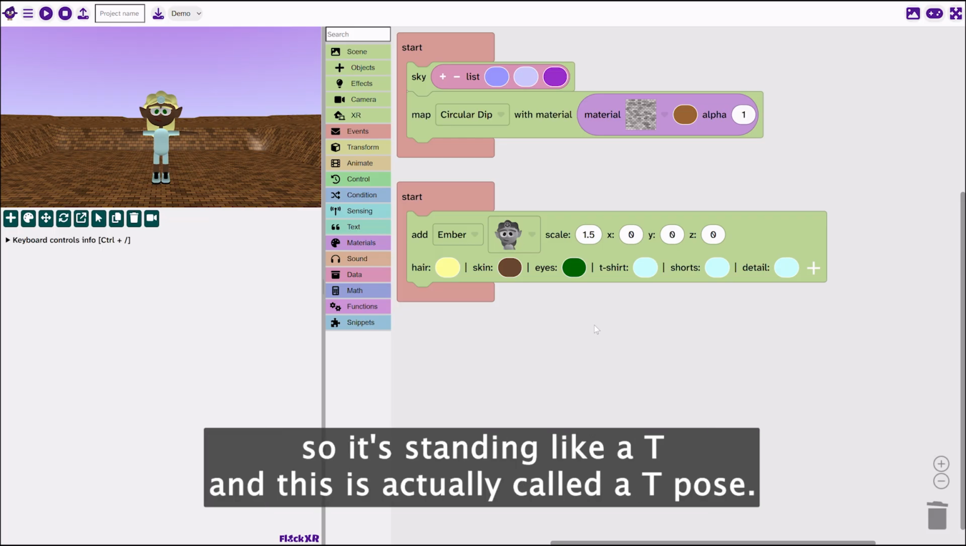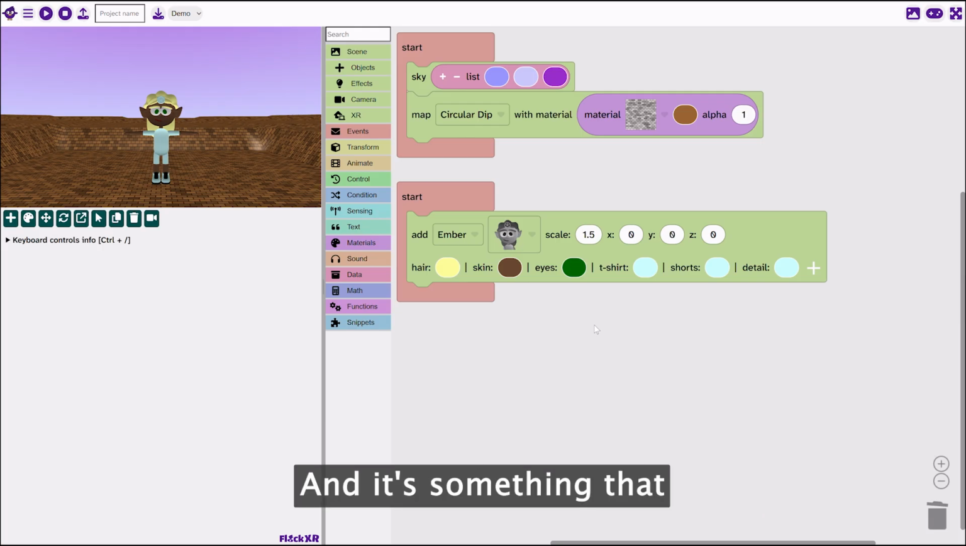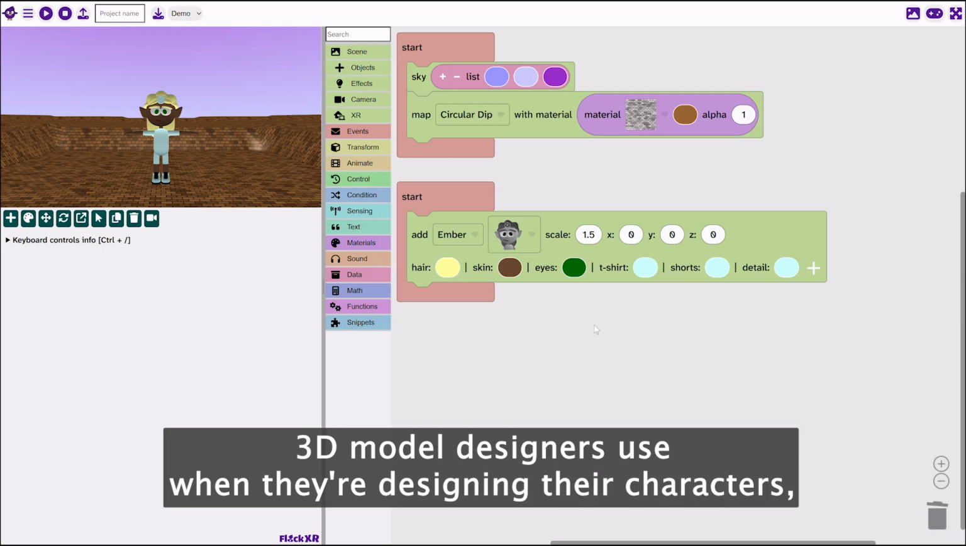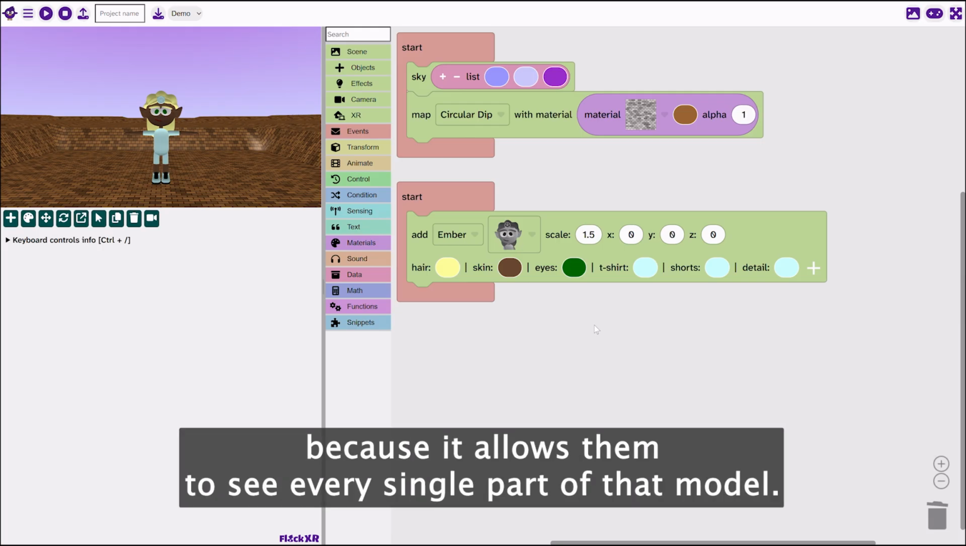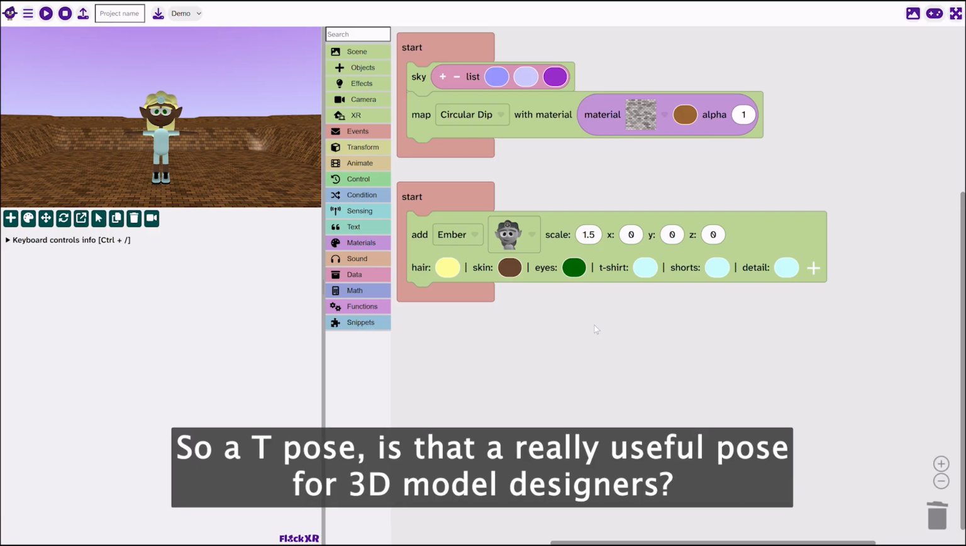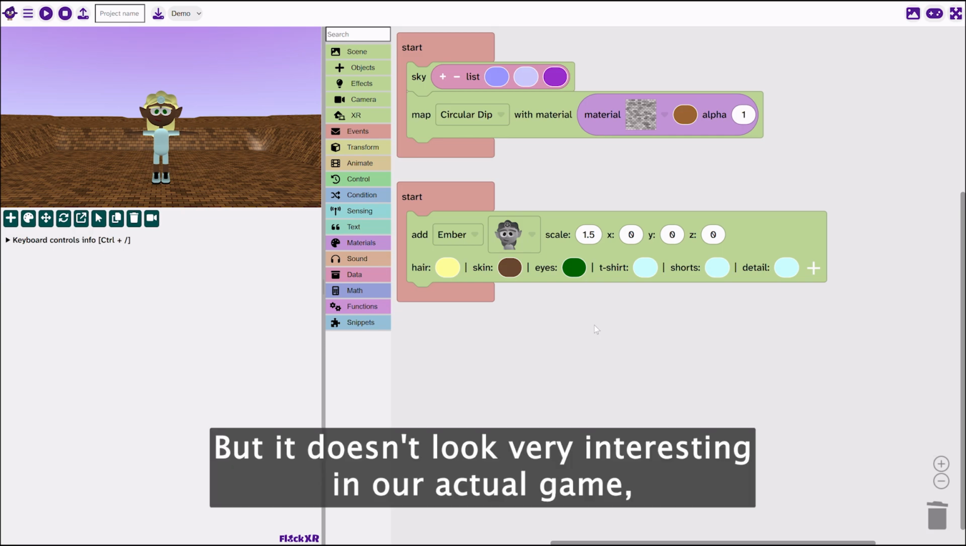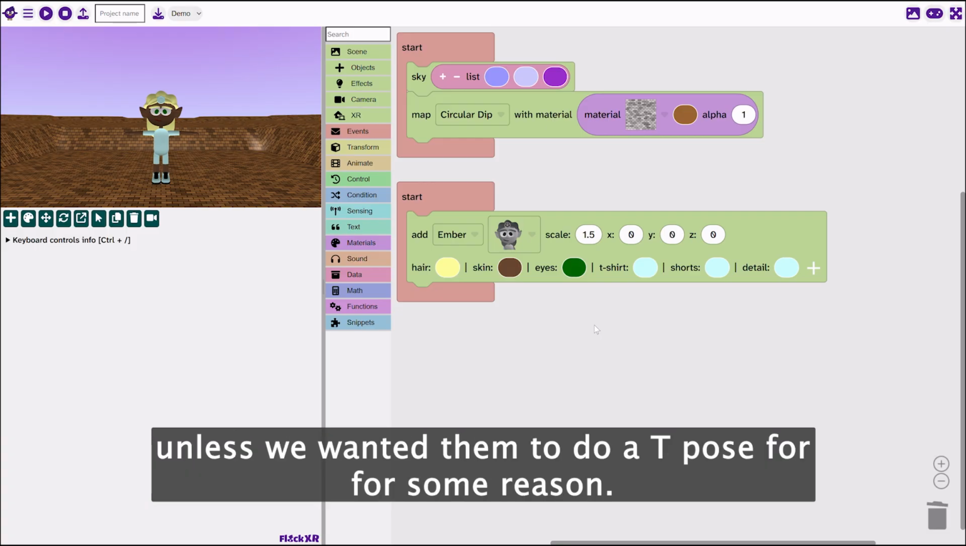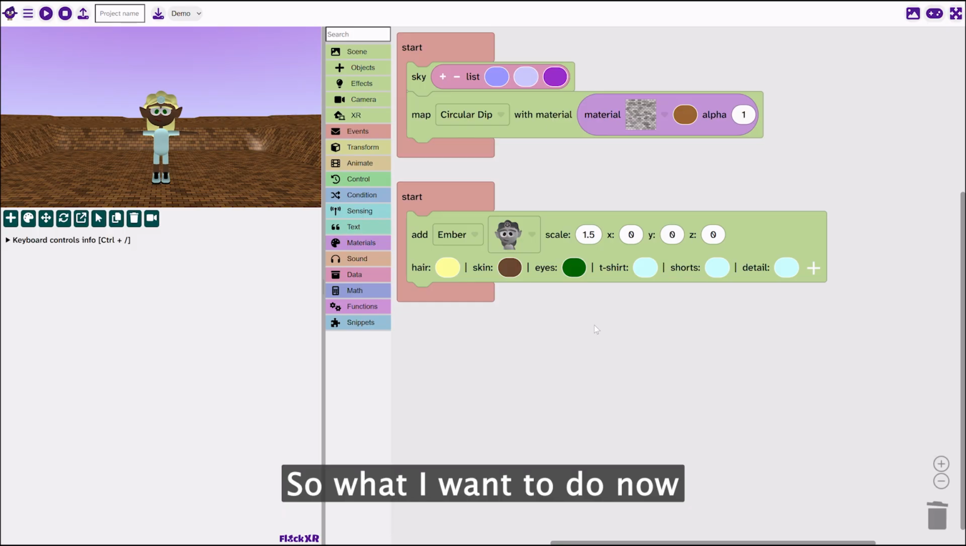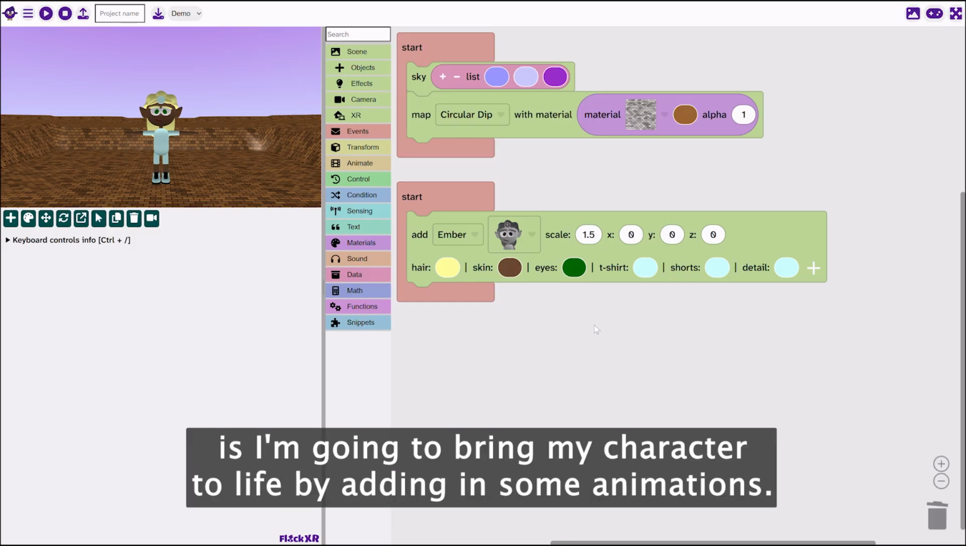And this is actually called a T-pose. And it's something that 3D model designers use when they're designing their characters because it allows them to see every single part of that model. So a T-pose is a really useful pose for 3D model designers. But it doesn't look very interesting in our actual game unless we wanted them to do a T-pose for some reason. So what I want to do now is I'm going to bring my character to life by adding in some animations.